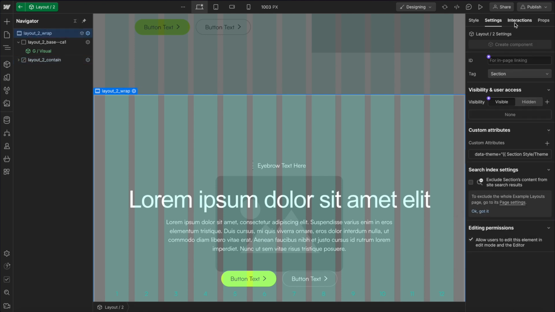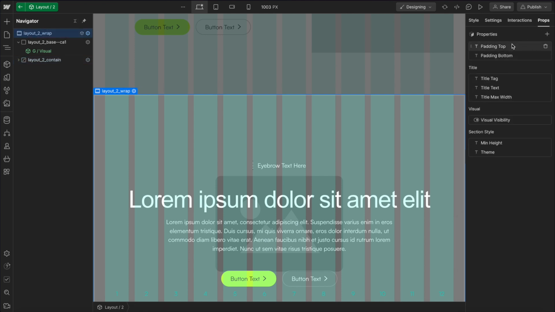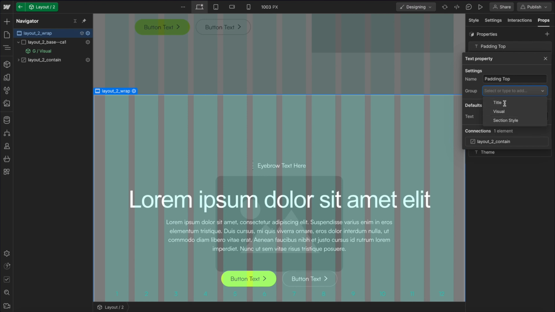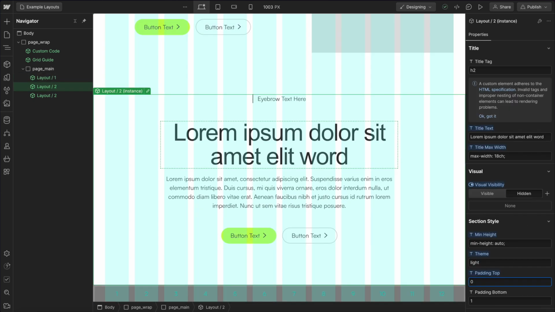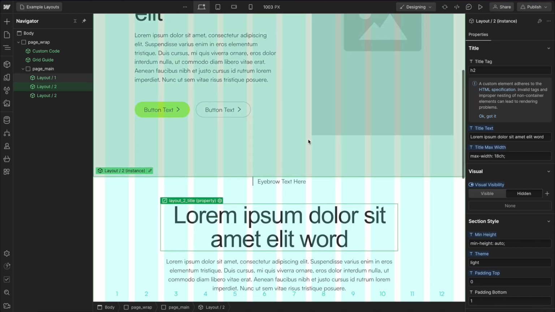And that padding top and padding bottom on our container can be thrown into our section styles like so. So that now if we click off, we have two light sections back to back. We don't want all that much space. We can zero out the top padding, and that feels a lot more balanced.